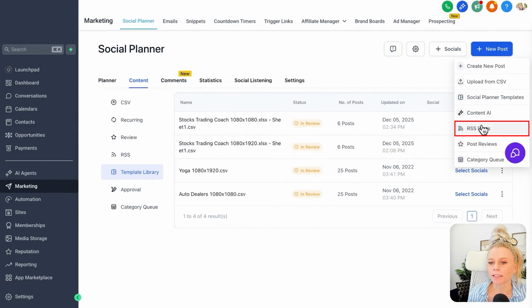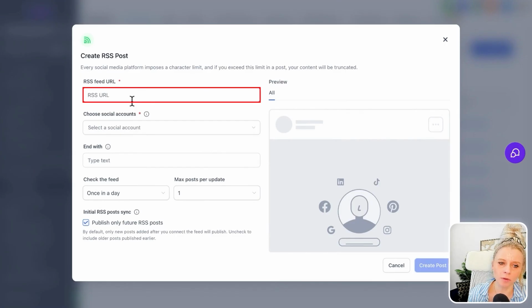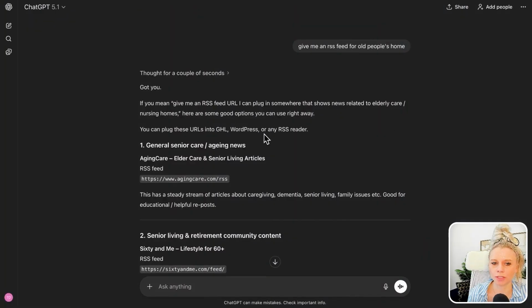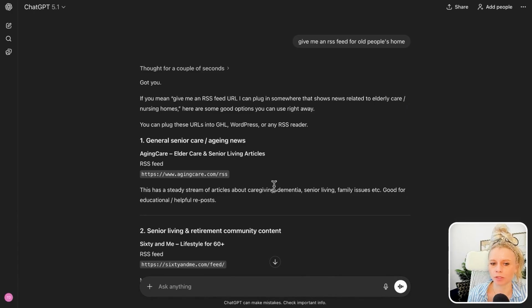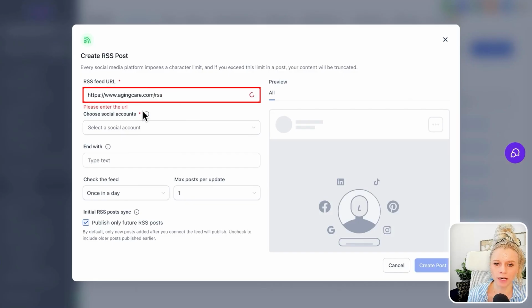Next up is the RSS post. Now, here you can basically pull any RSS feed via a URL that you would place right here into the system. So now let's say you offer a service that helps elderly people with the household at home. You could just go into ChatGPT, and explain what you're after. Hey, give me an RSS feed for old people's home, for example. And then it comes up with a few different ones. You obviously want to double check that. You want to take one of those. Then you place it right here.